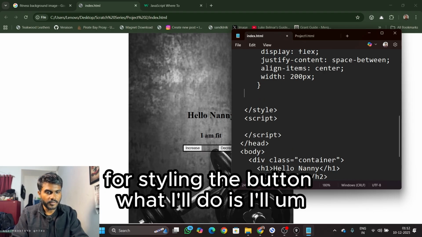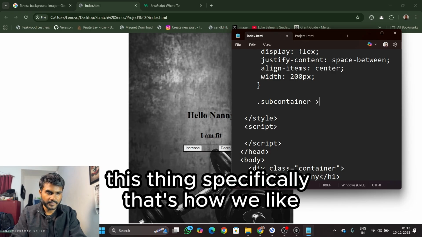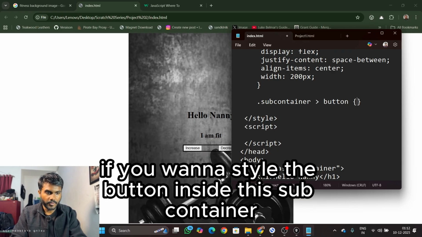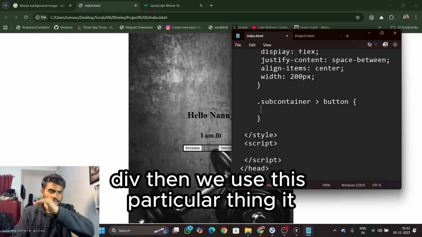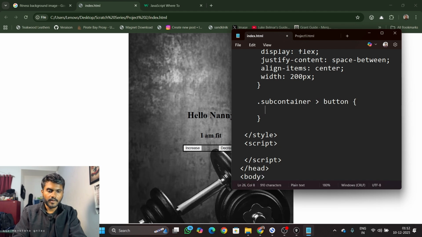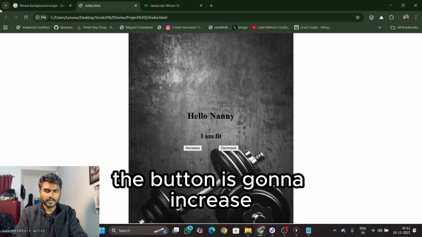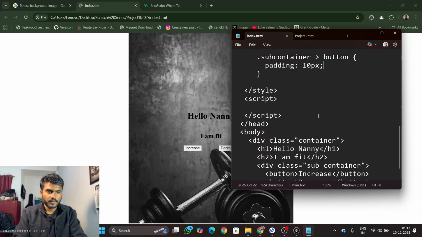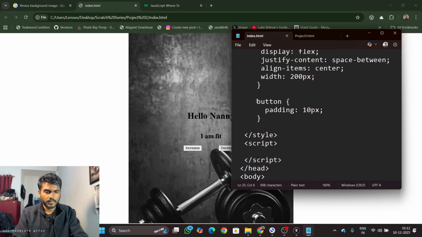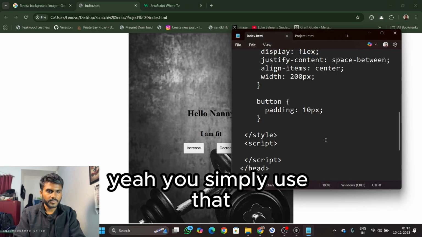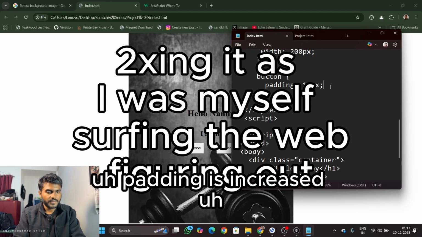For styling the button, I'll use the concept of this thing specifically. That's how, if you want to style the button inside this subcontainer div, we use this particular thing. It's basically a parent-child relationship. We're going to increase the padding to at least 10 pixels, and then see, the button is going to increase. Hold on, maybe you can just use buttons. Yeah, you simply use that. I think I was missing something on that, that's why it didn't work. Padding is increased.